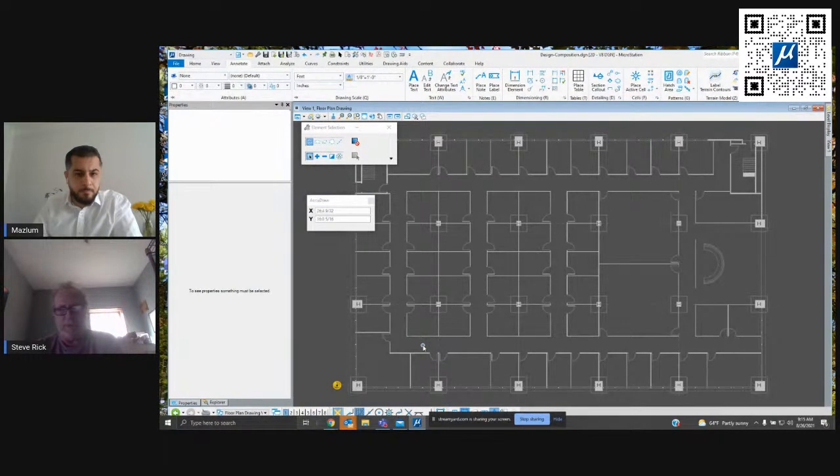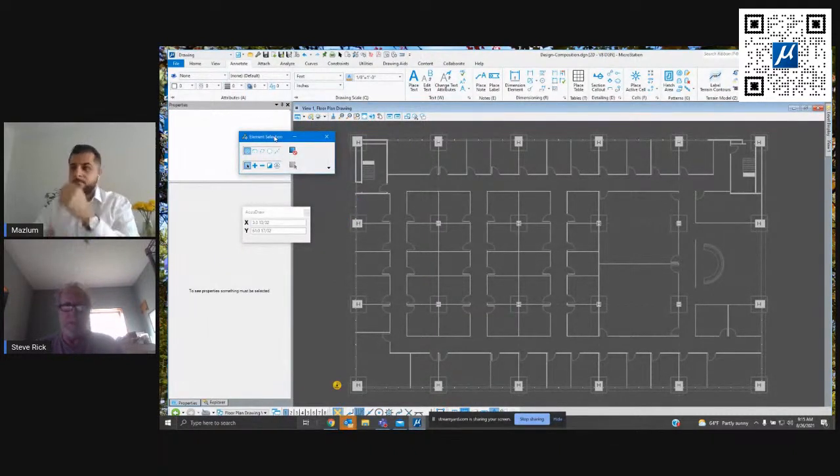And there's my floor plan. Okay, so I've cut that floor plan right out of my 3D building. Okay, right out of my 3D building. Now, this is a drawing model.